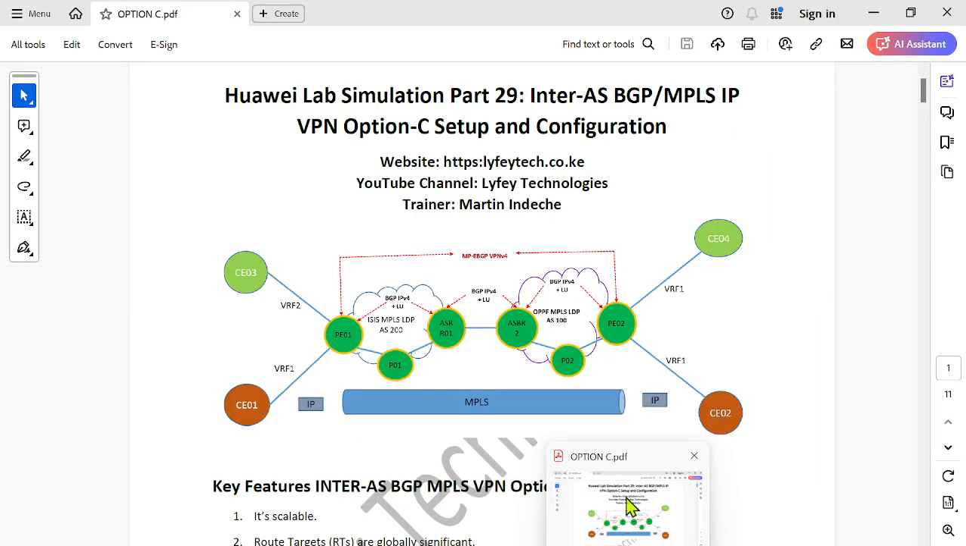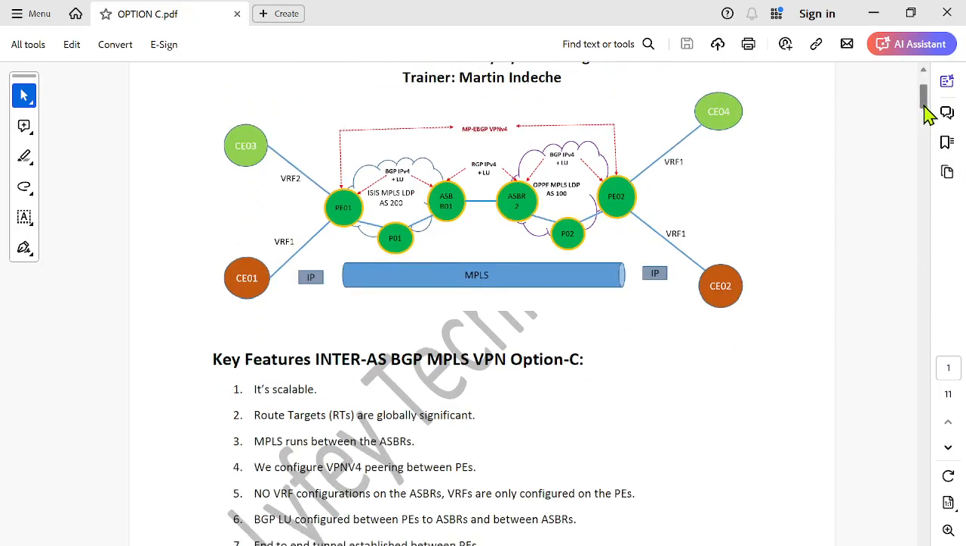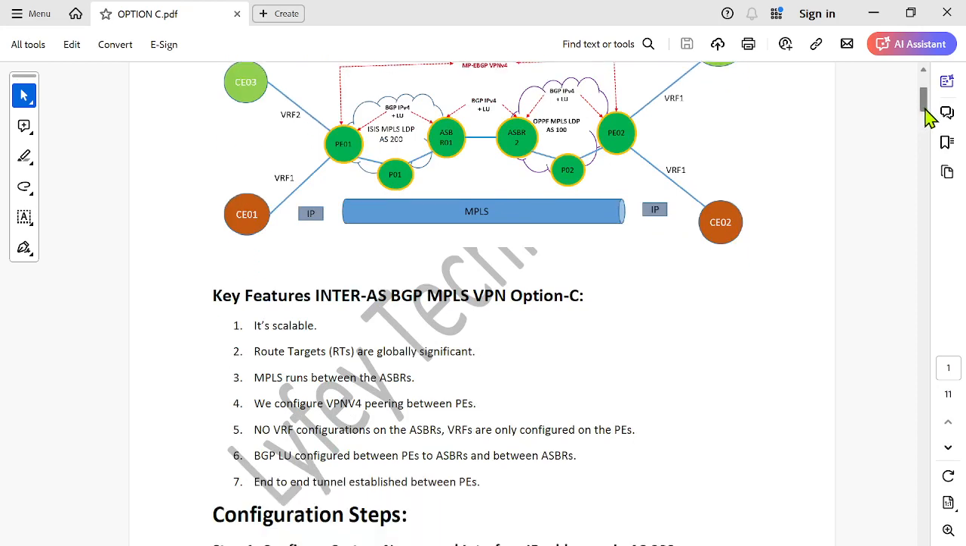So for the configuration, before we go to the configuration step, we need to mention some key features of option C. We have mentioned that option C is the most scalable solution. Remember, instead of doing the PE to ASBR VPNv4 peering or the ASBR to ASBR VPNv4 peering, we only need to establish PE to PE VPNv4 peerings. And if we can introduce the RR, it becomes even more scalable because we only need to peer the PEs to the local RR. Then the RR will be in charge of distributing routes in our network.